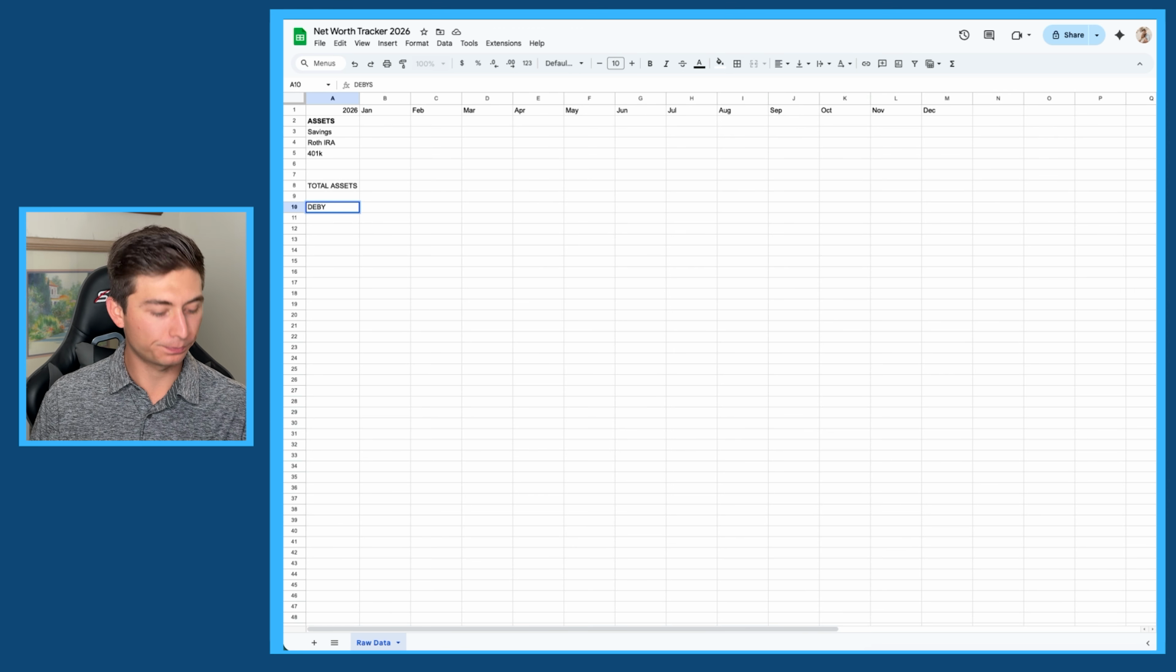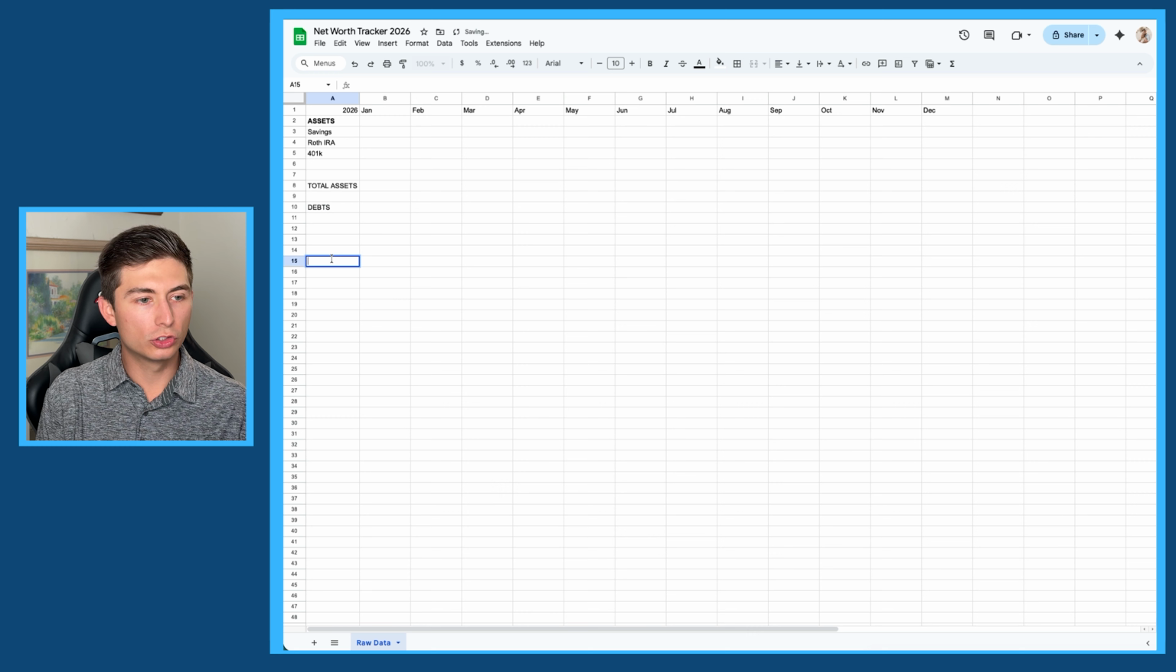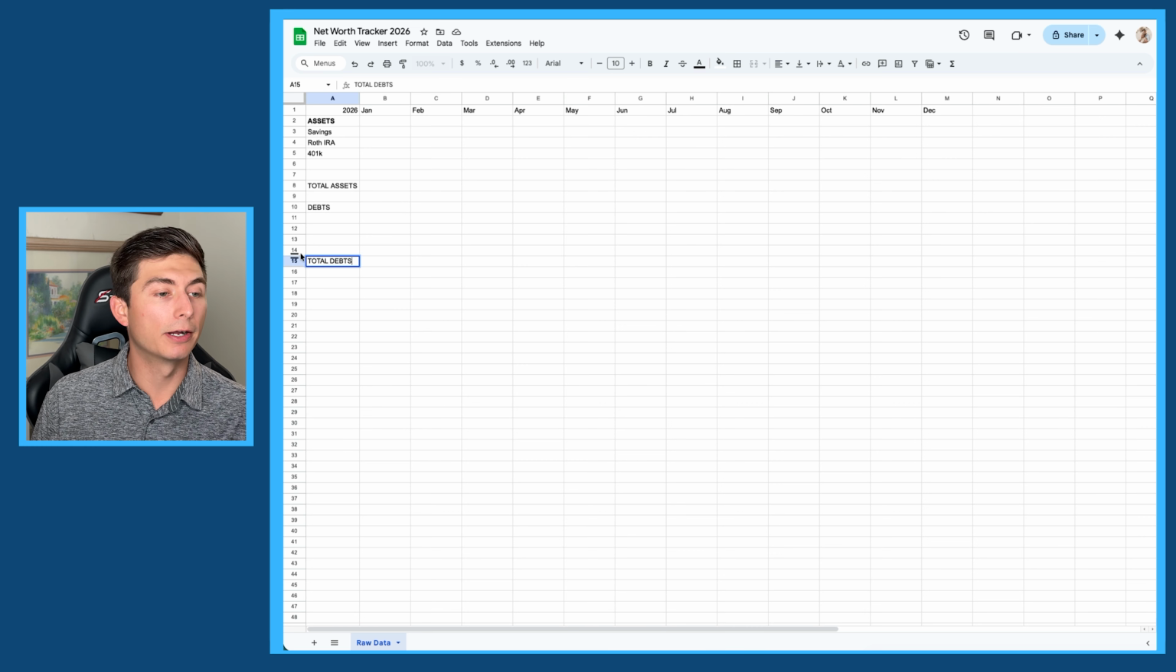We'll type in our debts here. Great. And then we'll go down to 15, and then we'll put our total debts. And when I'm talking about numbers here going down to 15, some of us may not know, on the left side of Google Sheets, we'll have numbers. This is the same as Excel. So we have our A, B, C, D up at the top, and then our 1, 2, 3s all the way down on the left side.